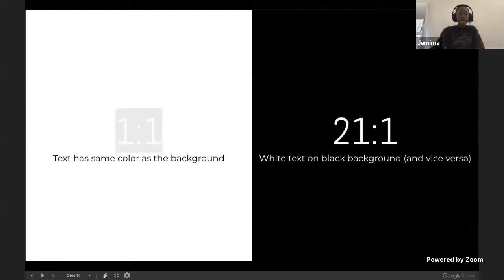So yeah, this is the definition of how that works. The lowest you can get is same color text on same color background. With this 1 to 1 here, I had to highlight it just to show the text. This would be if we had white text on a white background, or black text on a black background, or red text on a red background. If the text has the same color as the background, there is no difference between them, so they have the same ratio.